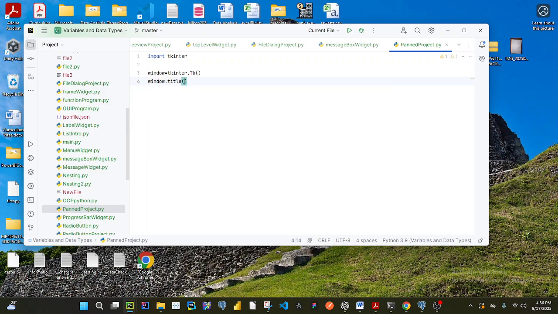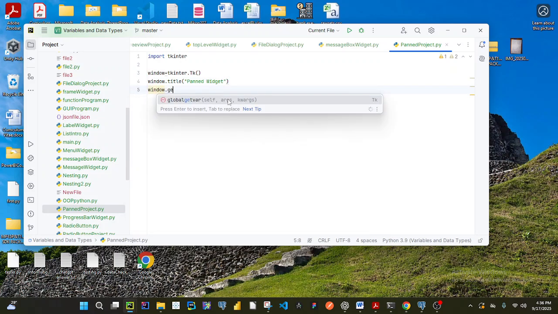window dot title, just a paned widget. And after that, you can come here and give it some geometry.